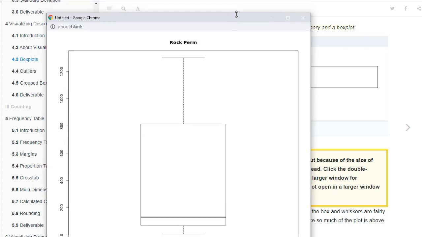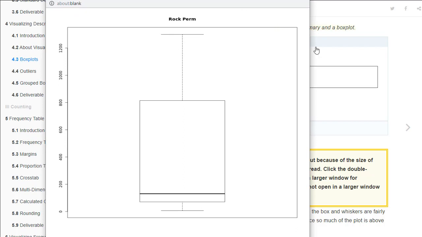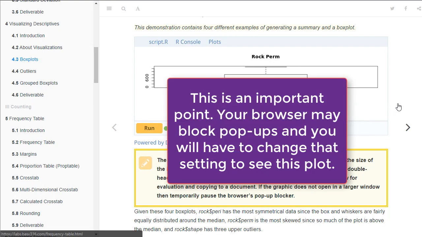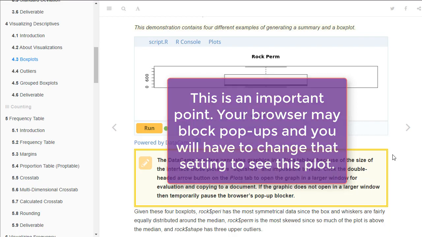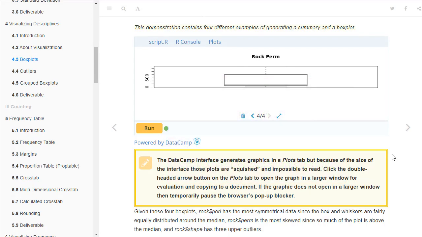Let me make this a little bit smaller so you can see it on the screen here. That will pop the box plot out. So now you can copy and paste this into your deliverable for this lab. If your box plot does not pop out like that, there's a good chance that your browser is set up to not allow pop-outs. If that's true, you'll need to figure out how to permit pop-outs on your browser. If you have trouble with that, you can check with some of the tutors. They should be able to help with that question, or you can contact me and I'll be glad to help you.